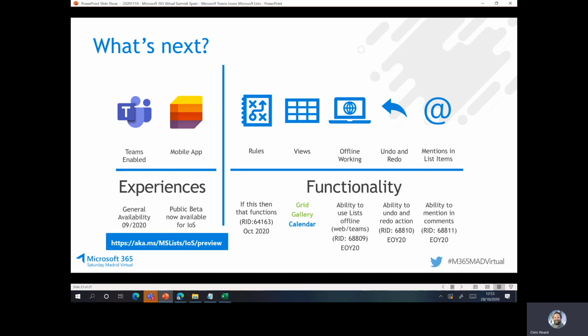So at this moment in time, you can have Teams offline, but if you try to access lists, you won't be able to. Lists only work currently online. So that offline working, being able to continue building your lists even though you're offline, that'll be coming by the end of the year. The ability to undo and redo actions, this is a really important one.